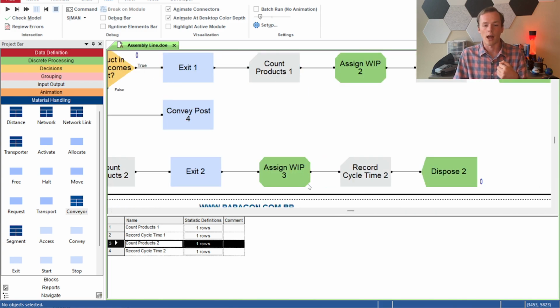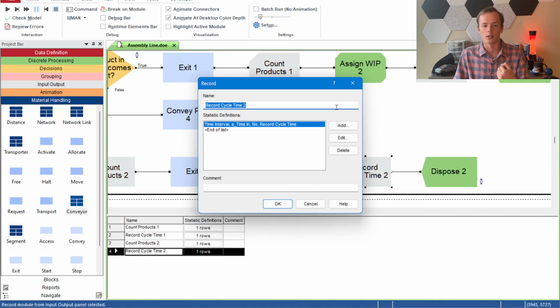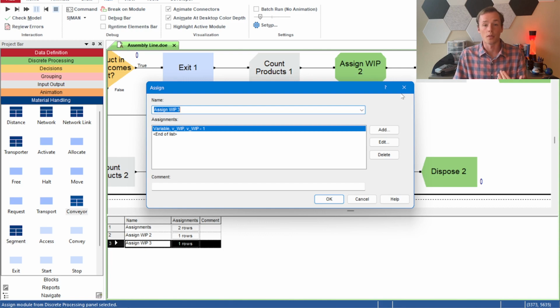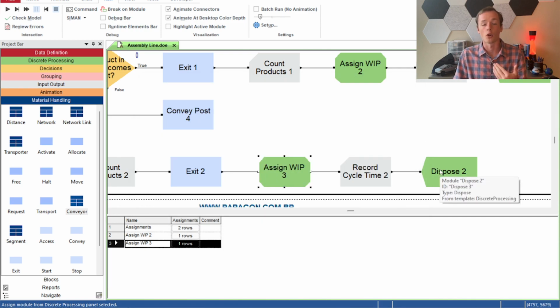Of course, we also have to record the cycle time, which is the same as before, as well as remove or decrement the WIP by 1. And of course, we finish with a dispose. Okay, that was a lot, but now when we watch the simulation and go through step by step, we should be able to understand what's going on in a little bit more detail.